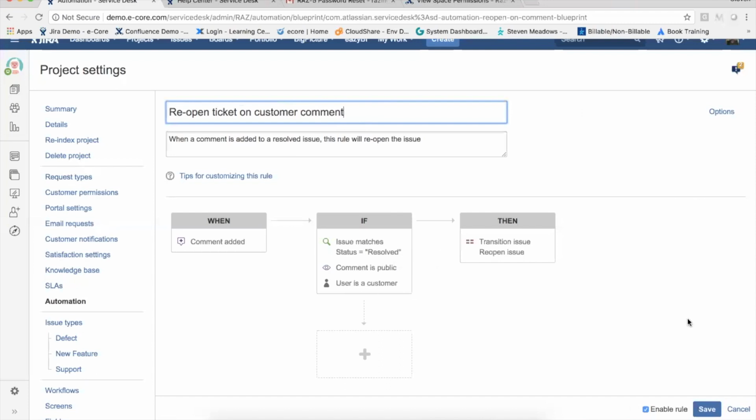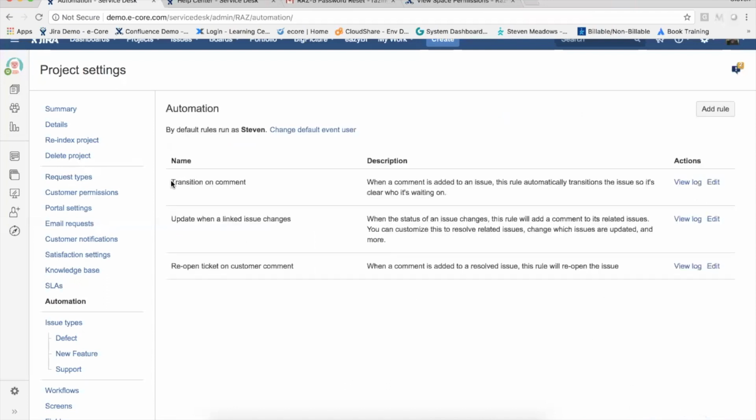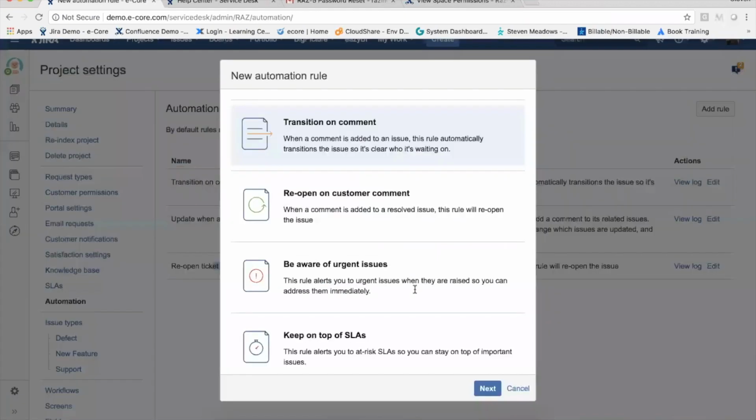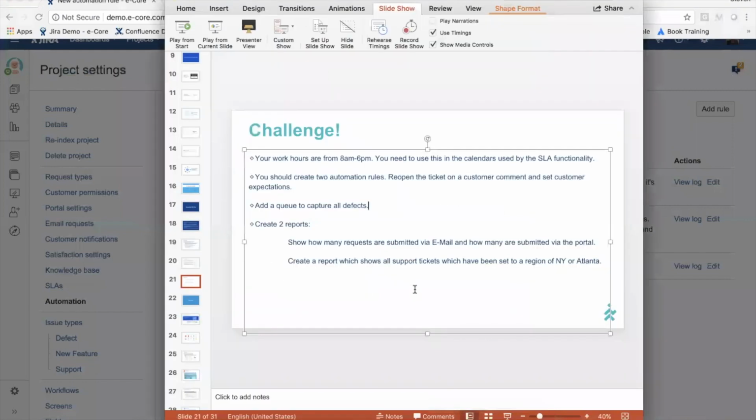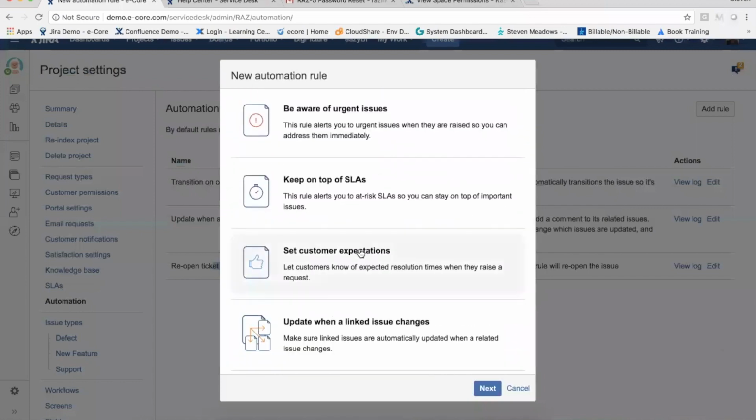So that's looking good. Let's save that. The rule is enabled, and reopen ticket on customer comment is now there. There's one other automation that we should be enabling here: set customer expectations. So if we have this, let customer know of expected resolution times when they raise a request. So let's just enable that.